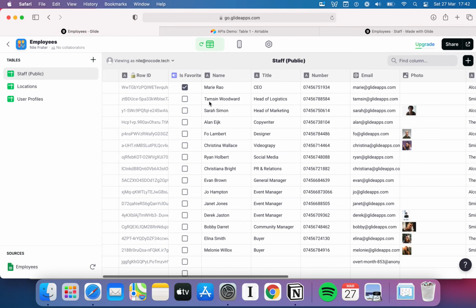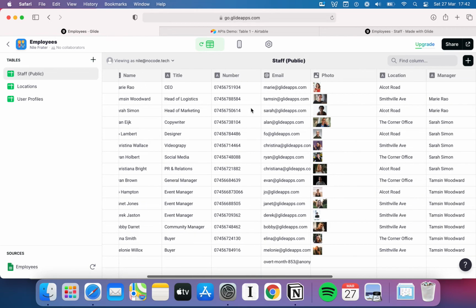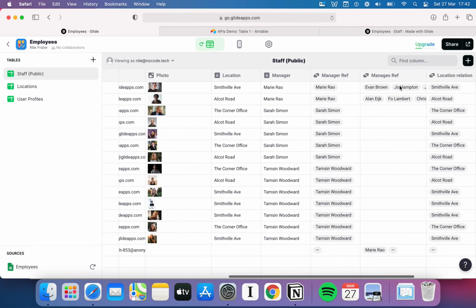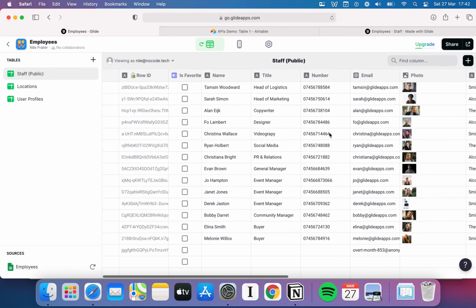And then looking across here, we've got a bunch of different fields, so you can specify text fields, numbers, emails, photos, location, and when it says manager ref and manages ref, this is also just a set of relationships that let us link to different people within the database and say, okay, who manages who, what's the relationship? So you can do all that there.